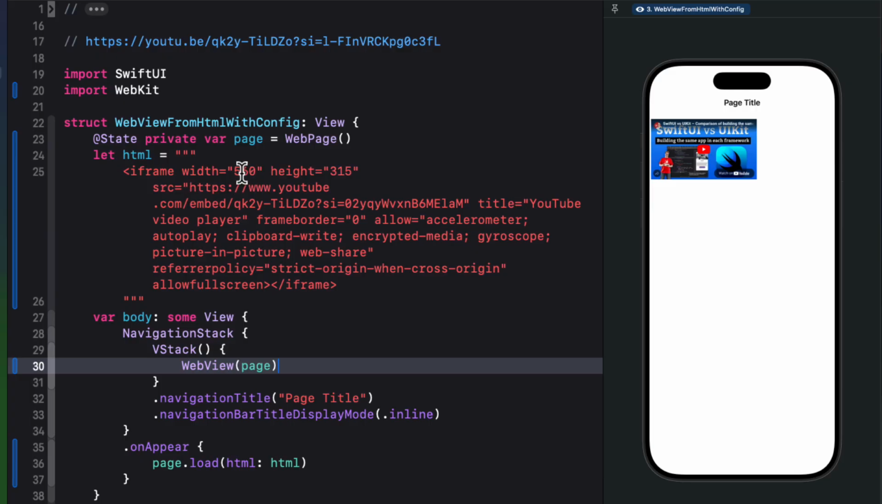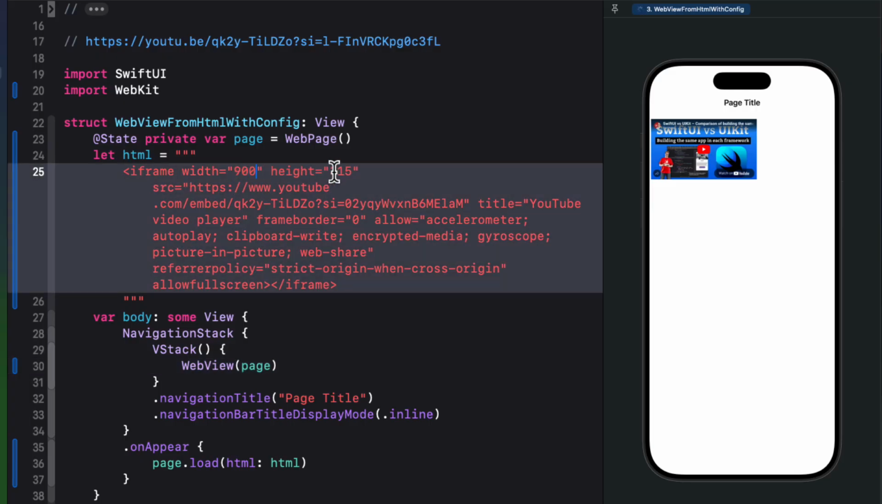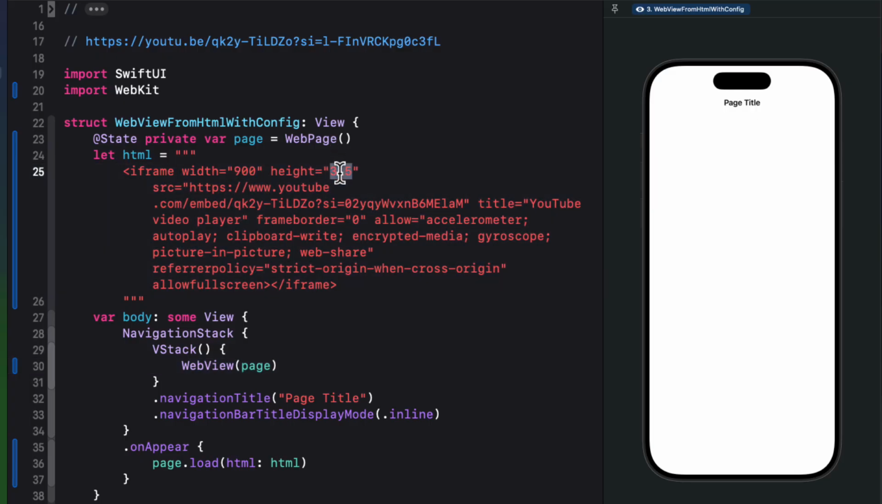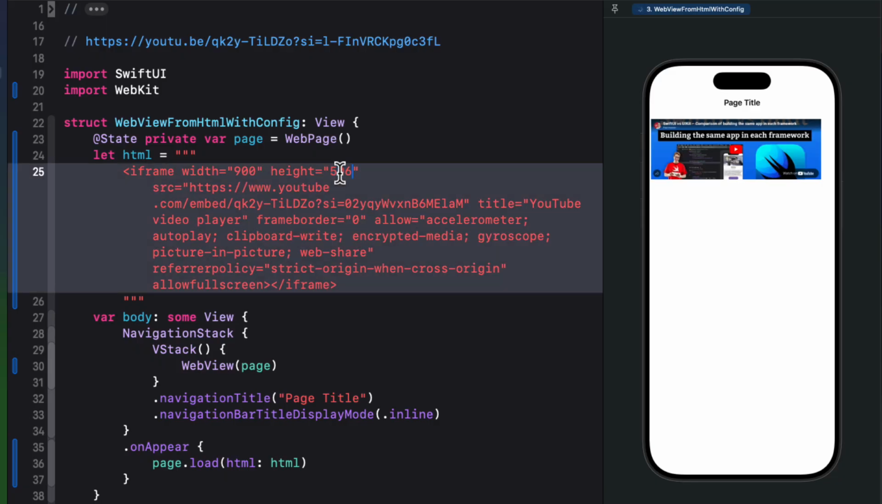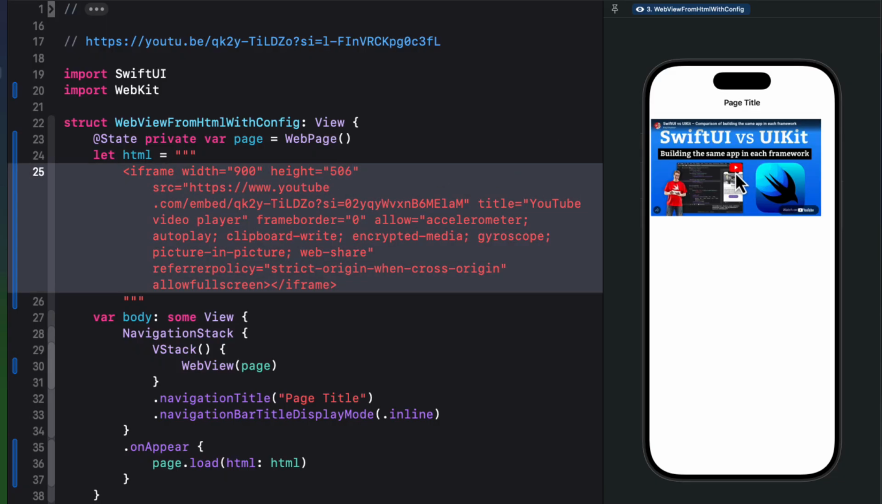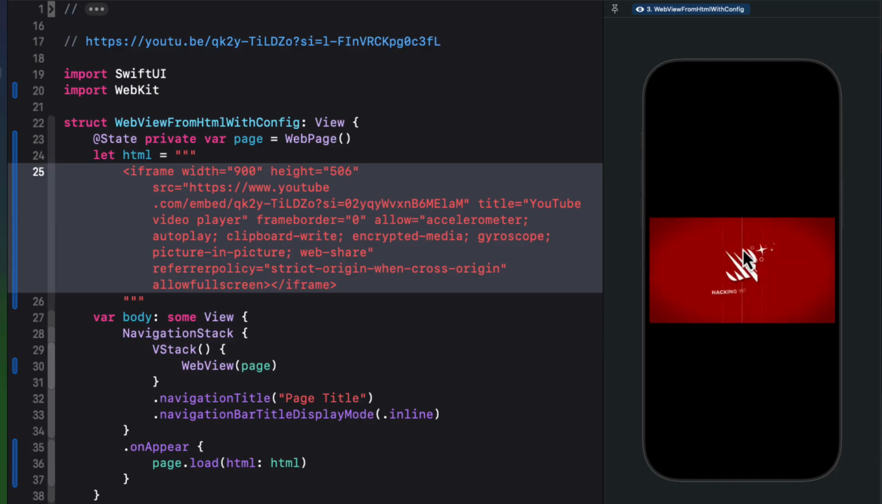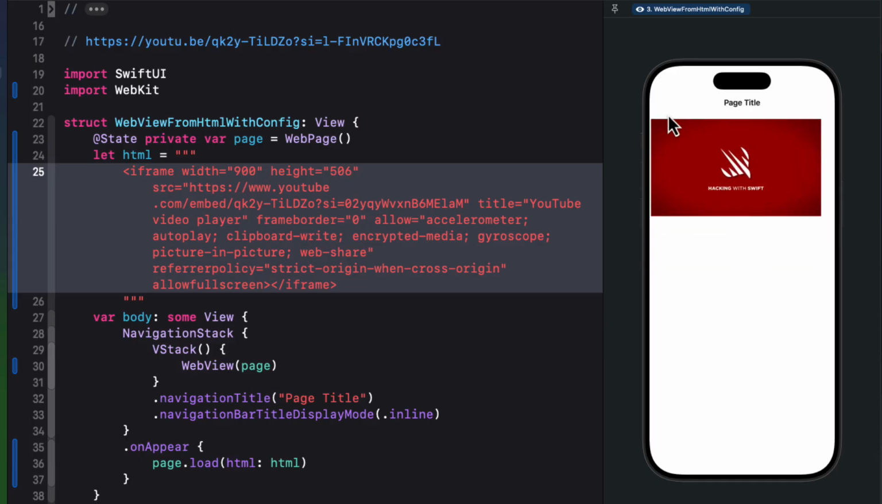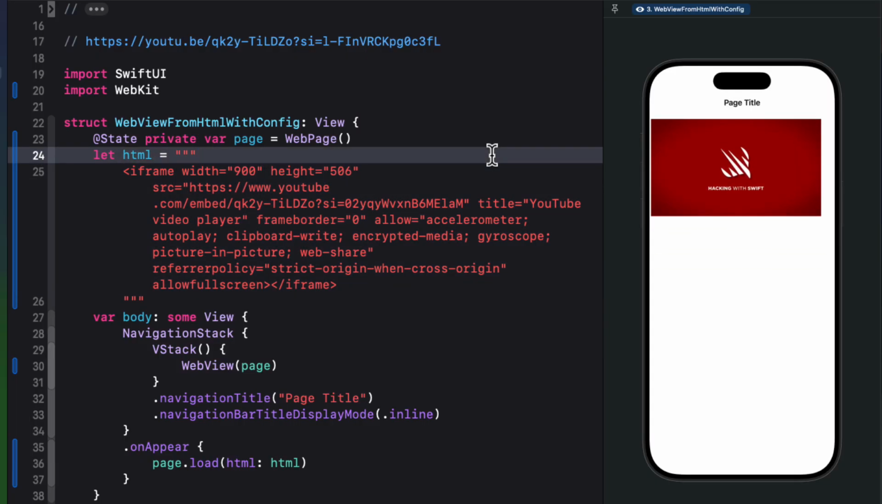Well, let me increase the frame then to 900 by 506. That's better. Now, when I tap on this iframe, it goes full screen and lets me view the video. But what if I wanted to have it play inline?